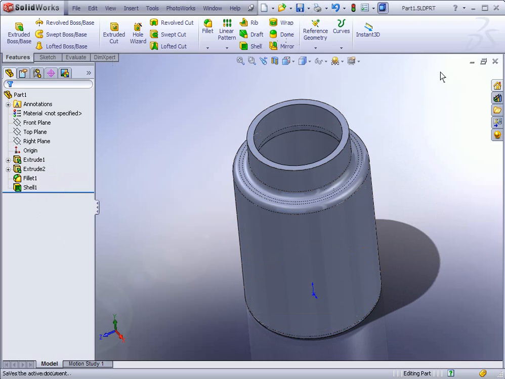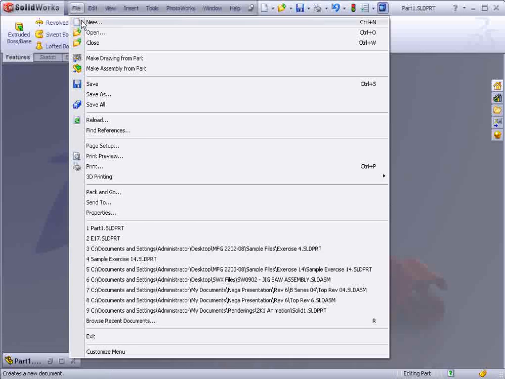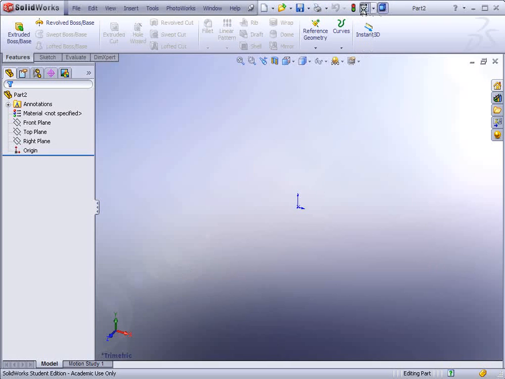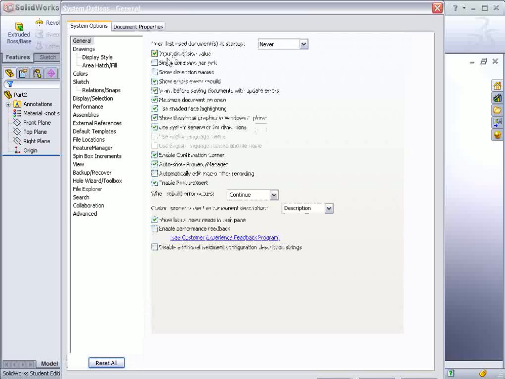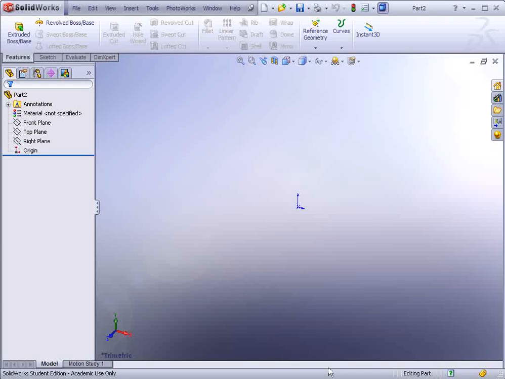And now we move on to the next part, which is the cap. So now we go to File, New. Again, select Part. Make sure your tools and options are set up so you are in ANSI and units, IPS, 3 decimal places. Okay, now for the cap, let's go ahead and select the top plane and start a sketch.